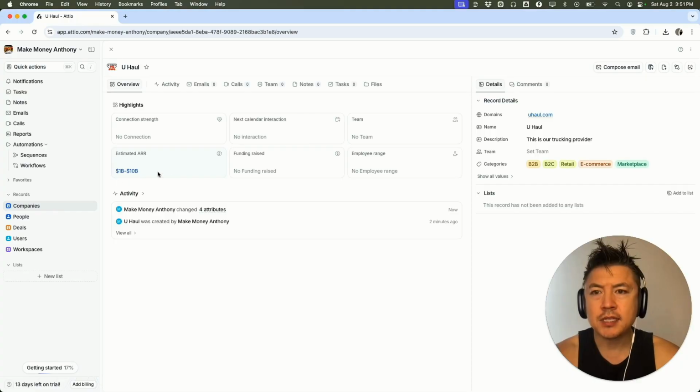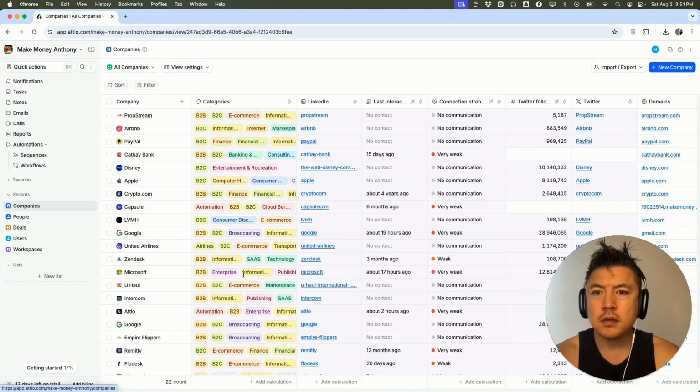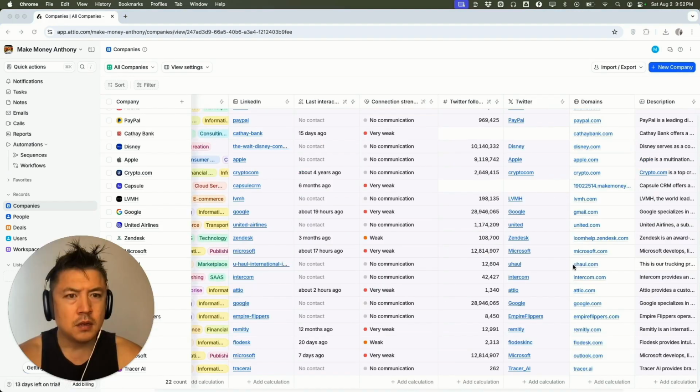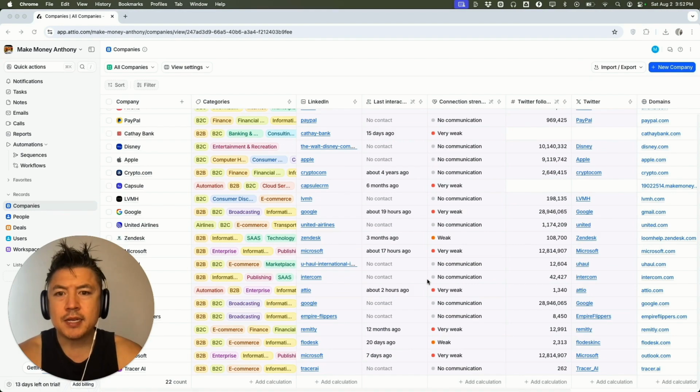They list right here their estimated ARR. They also listed off the different categories this company would interact with. And if we go back here to companies, okay, and we can scroll down and you can see right here, Attio was able to pull up their LinkedIn, how many Twitter followers they have, their domain. So now when I'm tracking a deal, I can go ahead and connect my deals to this particular company or other employees for that company. I can connect them into that company as well.